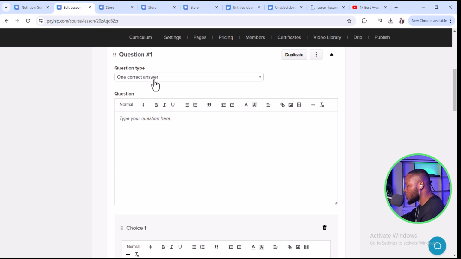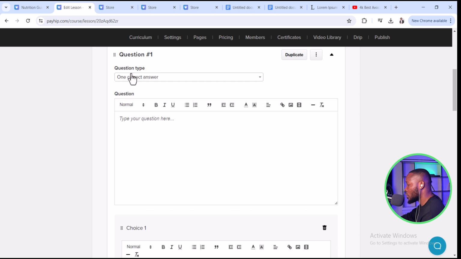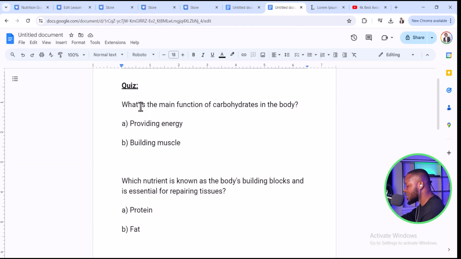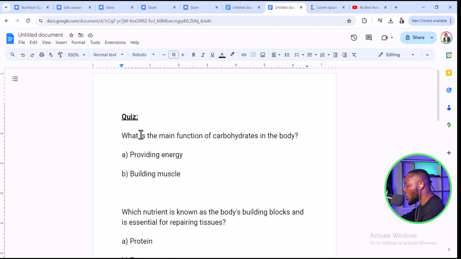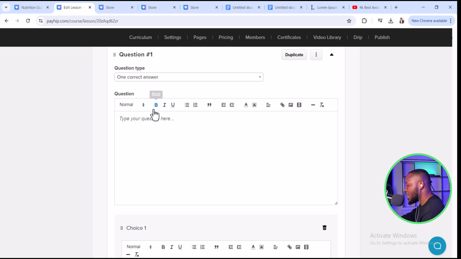Now the question, we actually have an option that says, do you want only one correct answer or do you want multiple correct answers? Well, I would like to choose only one correct answer. Now, what is the question? I actually have a demo quiz right here. So the question is, what is the main function of carbohydrates in the body? A very simple quiz. I'm going to copy this, and then right here, I'm going to put the question.